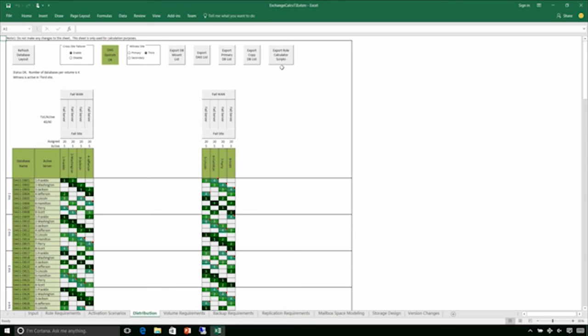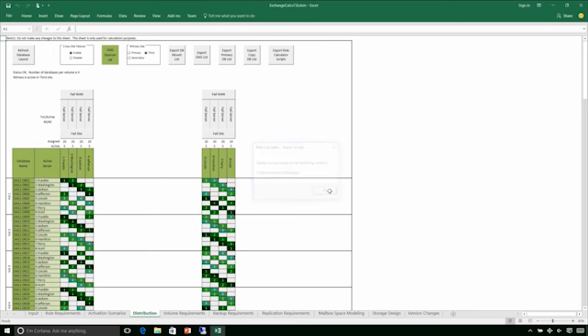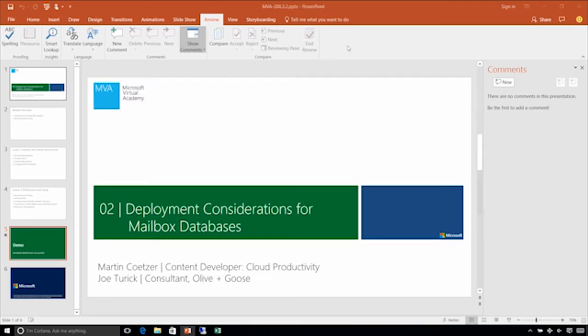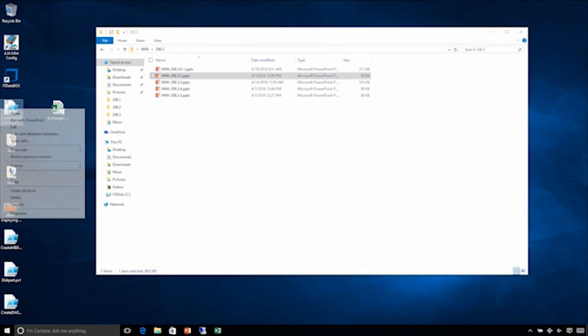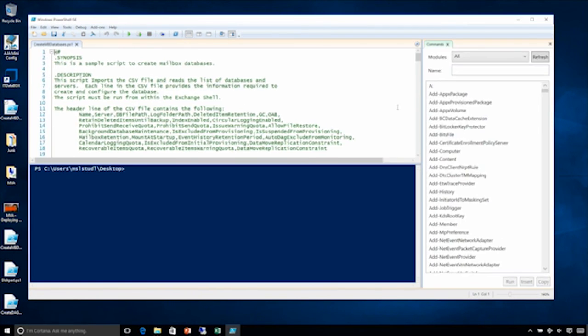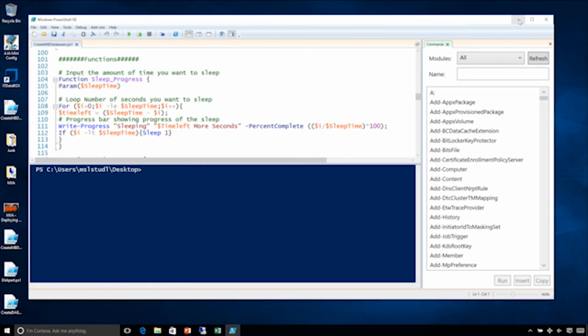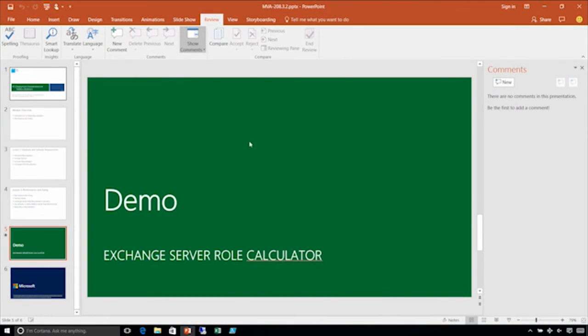And then the best thing about this tab is it gives you this button, which allows you to export all your information that you've just entered into deployment scripts. If I export this to my desktop, it now created Exchange scripts that show me exactly what databases need to be created and so on. So this contains a script that I can use to deploy Exchange in my environment. Oh, that's neat. So a very, very useful tool that helps you to plan your Exchange environment and make sure that you have the right deployment.